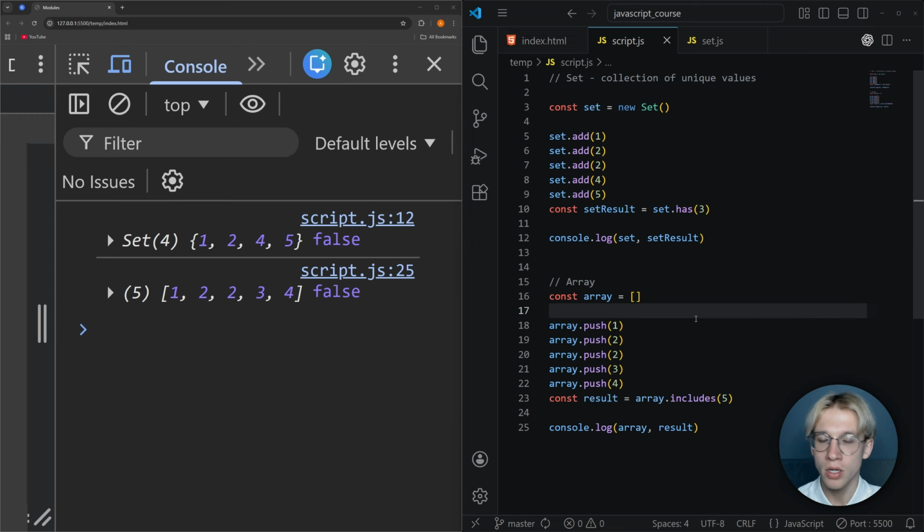But very often we want to access values by a specific index, and in this case you can use only arrays.